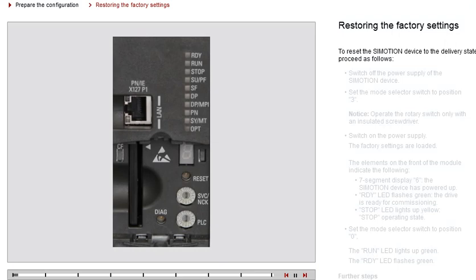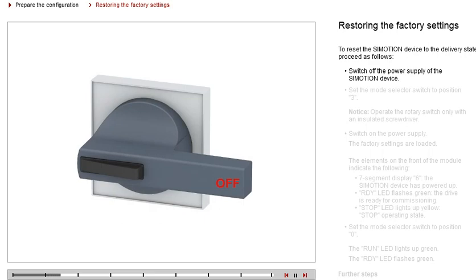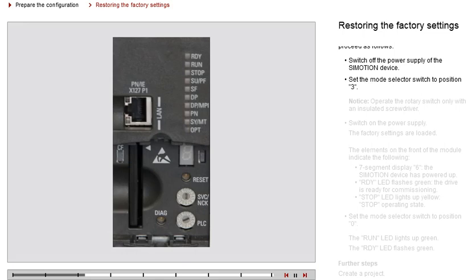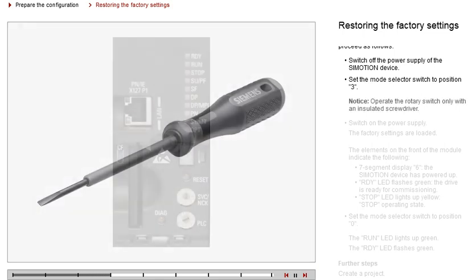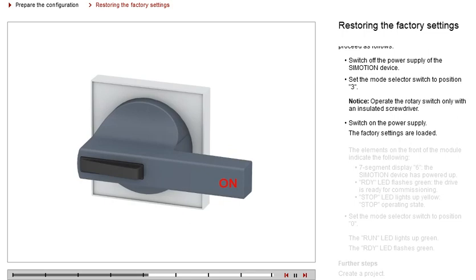You restore the Simotion device to the delivery state as follows. First, switch off the power supply of the Simotion device. Then, set the mode selector switch to position 3. The rotary switch can be destroyed by static electricity. Therefore, operate the rotary switch only with an insulated screwdriver. Switch the power supply on again.